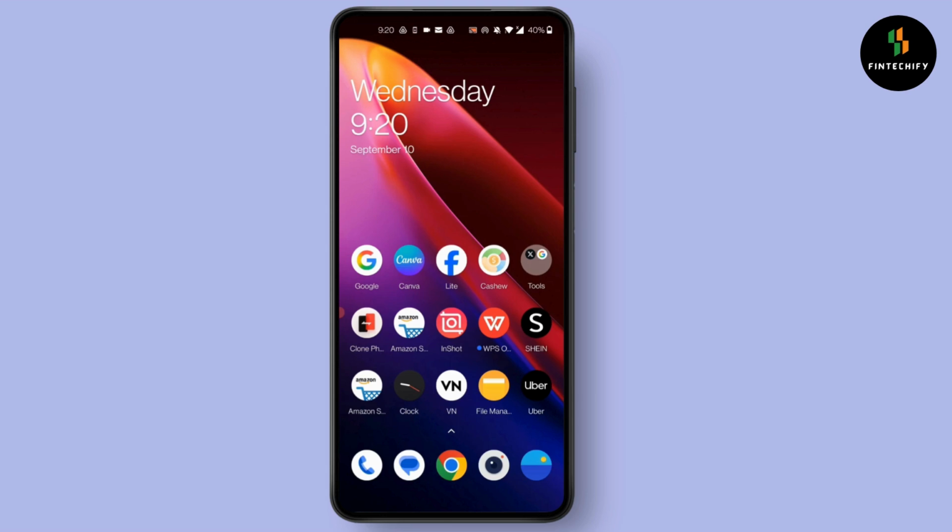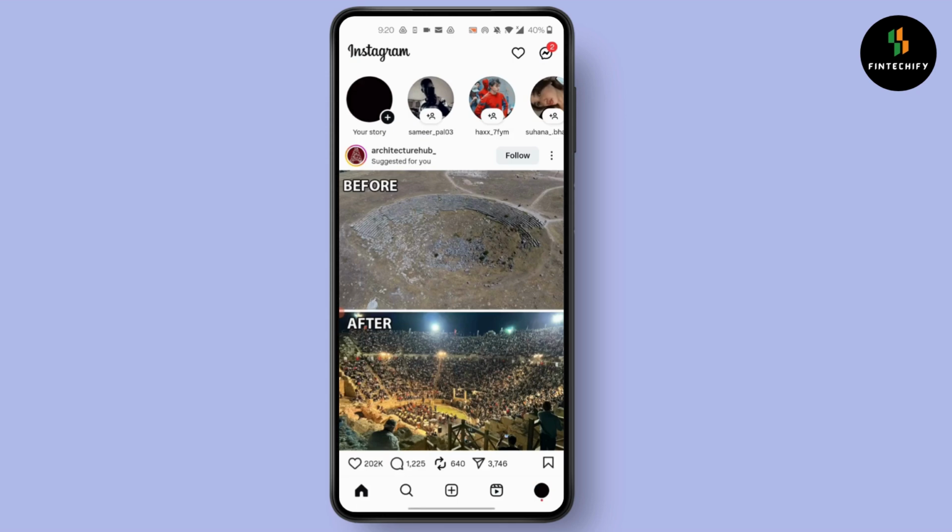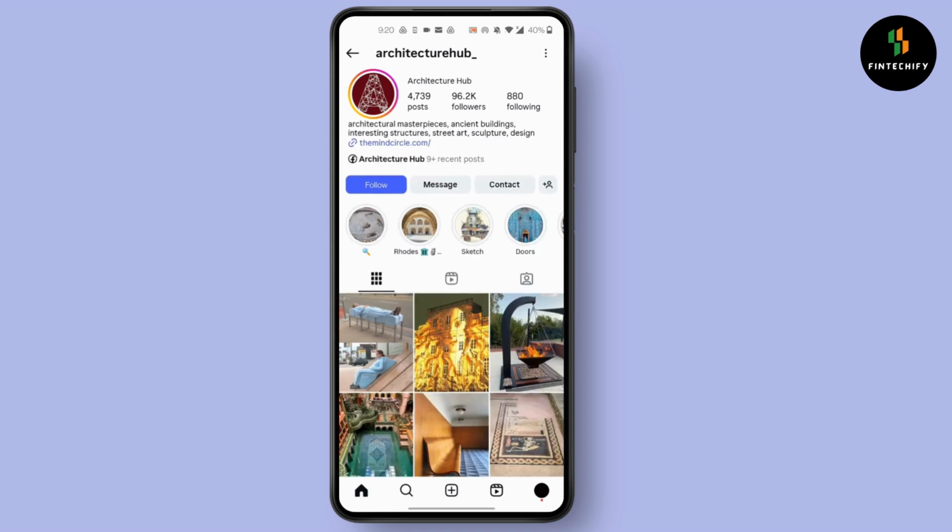First, open Instagram on your device. Then click on the profile or open the profile you want to see who someone recently followed. Then click on following at the top.